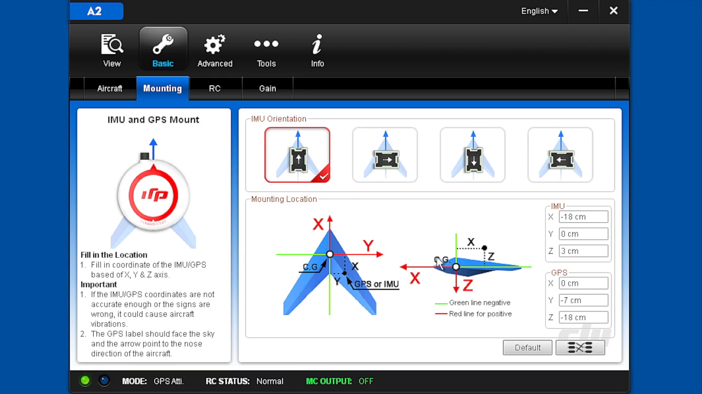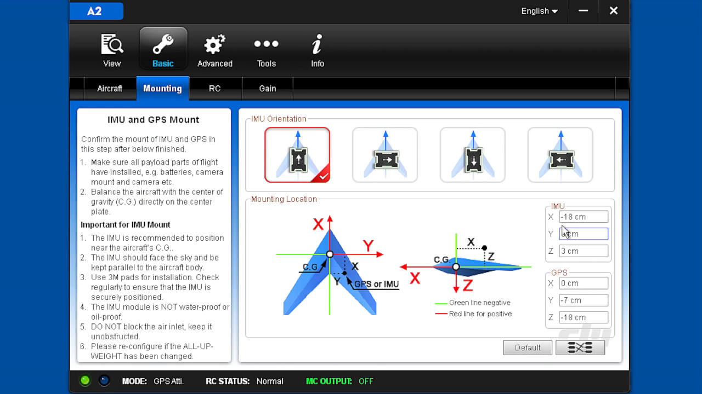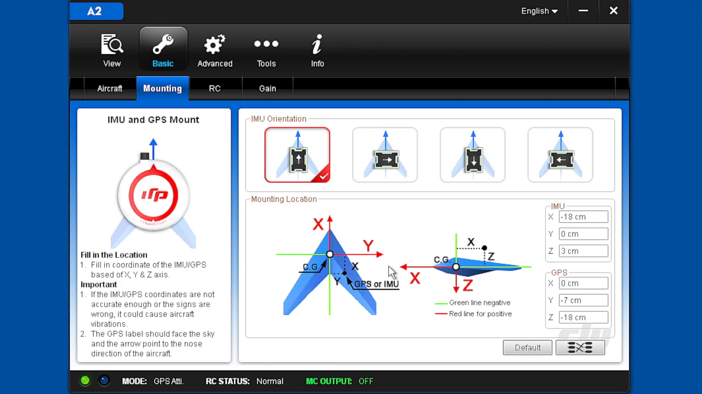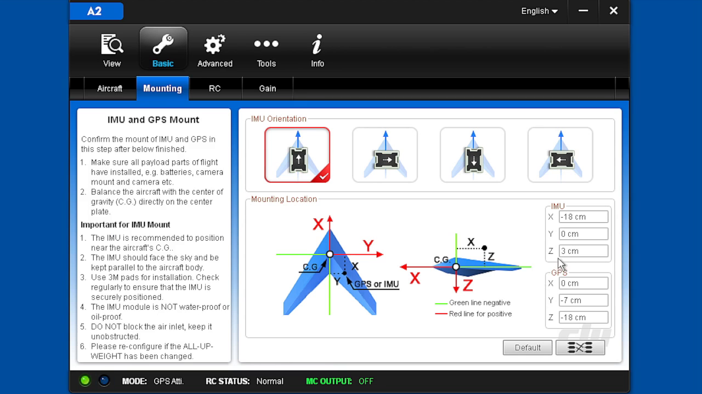If this little dot is the center of your aircraft, or the CG, on the x-axis, if your IMU or GPS is in front of that line, or that point, then you're going to be giving a positive number. Red line equals positive. If it's behind that line, behind the center, it's going to be a green line. It's a negative number. For the y-axis, if it's basically left of center, you're going to give a negative. If it's right of center, you're going to input a positive number.